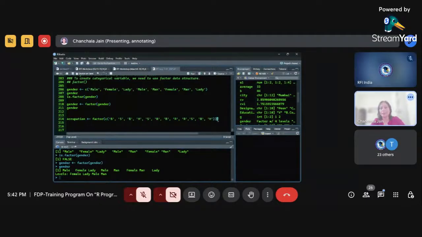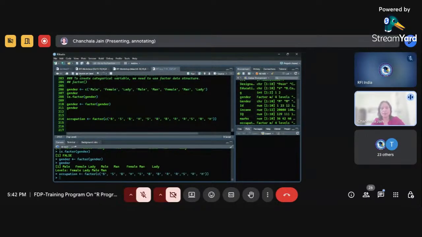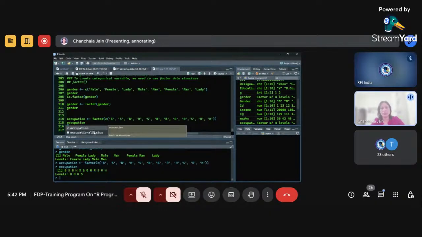Clear, everyone? Now I'm pressing Control Enter. You can see it is successfully executed. Now when you call occupation, it will return the values stored along with the labels. Clear, everyone?